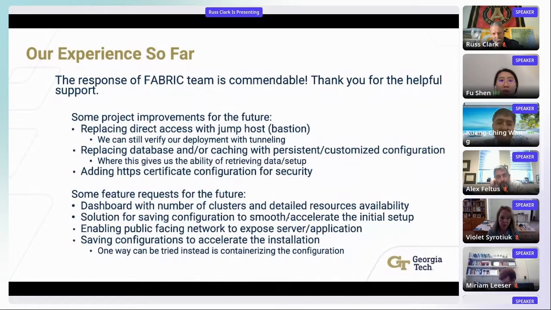Another suggestion we collected from the team is to see if there's a way to save the basic configuration of our installation to something like a Docker image or some related configuration, so that we can easily retrieve all the settings, configurations and installations whenever we bring up a new slice and new nodes.